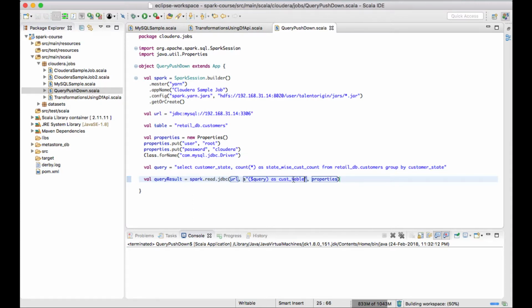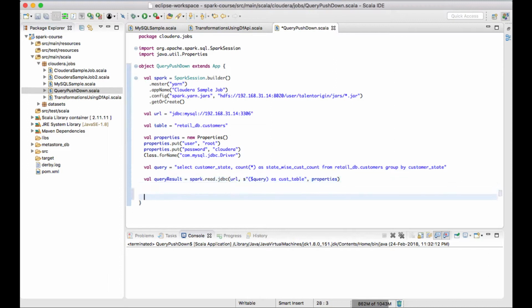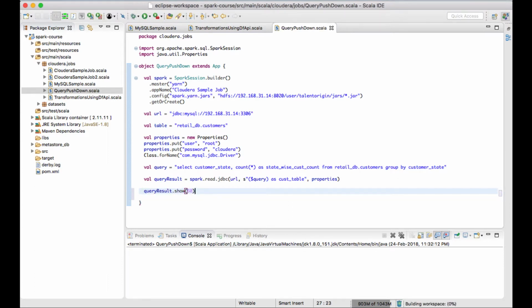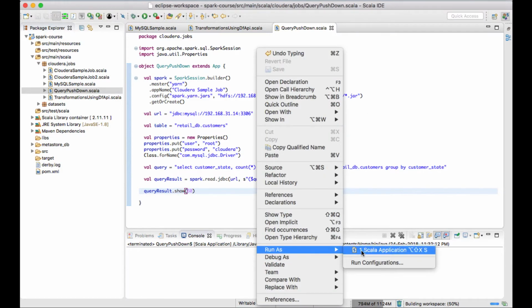It's just a temporary name which we give to the query. So instead of passing the table, we are passing the query, but not as it is. We have to group it within parenthesis and call it some table name, and then pass it over. Let me quickly run this: query result dot show. I'll show the top 50 lines of my result, and let me quickly run this.